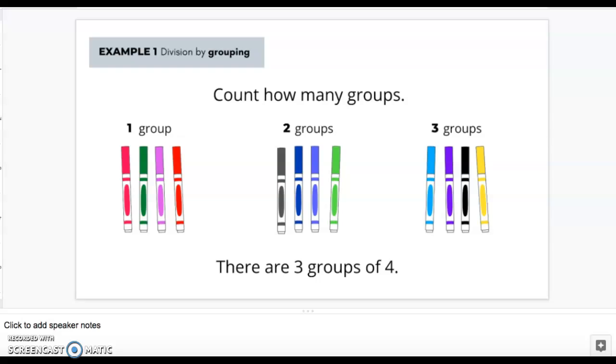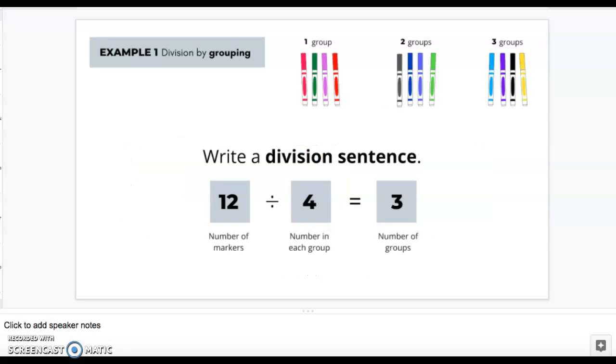Count how many groups there are. 1 group of 4, 2 groups of 4, 3 groups of 4. There are 3 groups of 4. So she started out with 12 markers, and she divided them into groups of 4. There were 4 in each group, and that equals 3 groups. So the number of markers, the number in each group, and the number of groups.